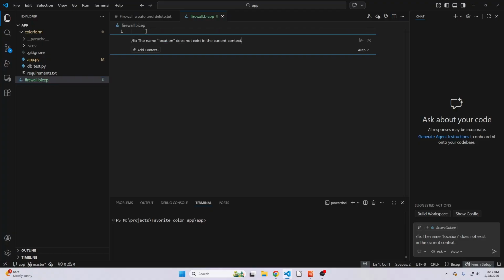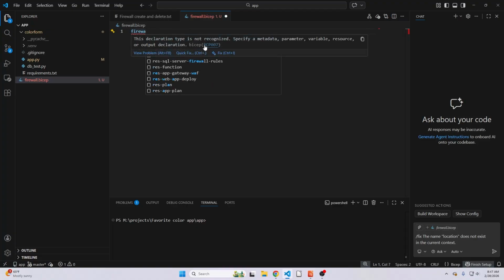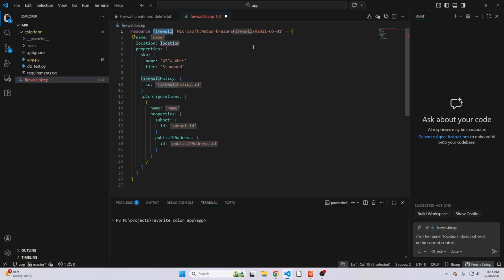Next, the documentation says the good thing with Visual Studio Code is it has the tags built in, so we can just type in firewall and it will give us options of what to use. I'm using a standard firewall with the basic SKU, so we're not going to do anything crazy. I'm just going to go ahead and do standard.